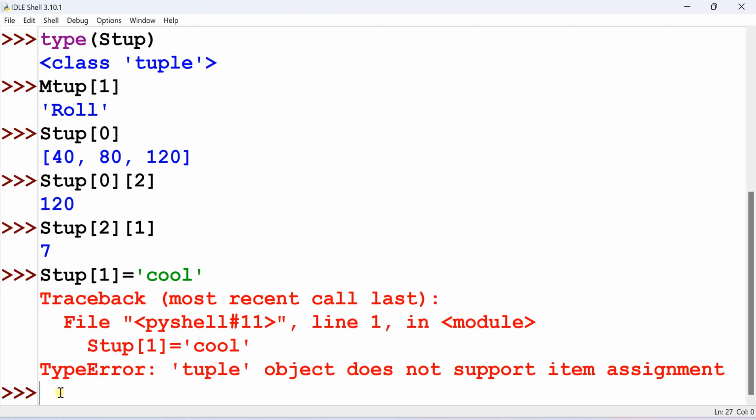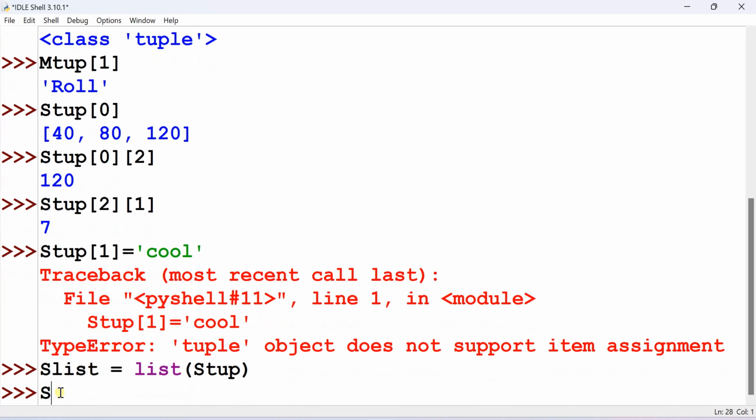But if you have a scenario where you want to change the tuple's value, we can do it in this way. We can change it to a list, then make the modification required, then change it back to a tuple. That is possible. Let me change the tuple to a list. slist is equal to list of stup. Any sequence is going to be converted into a list. So this is a tuple changed into a list and put in the variable called slist.